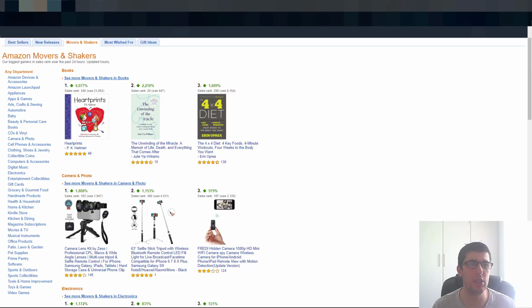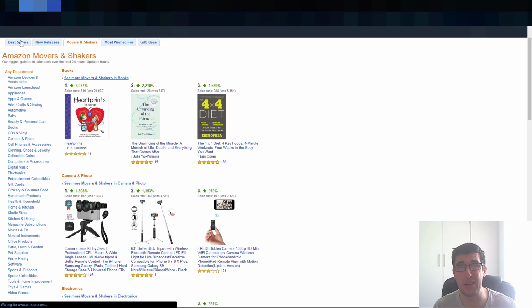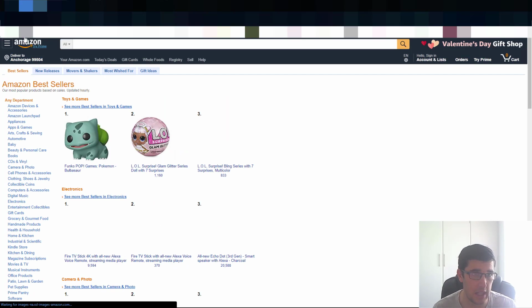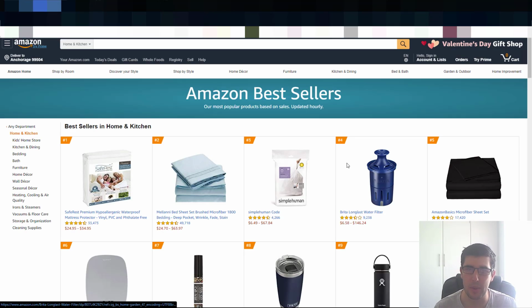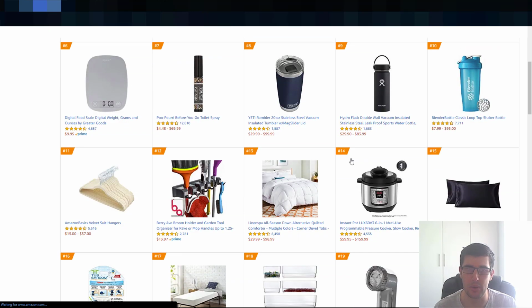So when you use Amazon, you can use the movers and shakers, or you can even have a look at bestsellers. So if we have a look here at bestsellers, I would not recommend selling a number of these, especially not a Pokemon item. But basically what you want to do is, you can't use all these categories, but let's say we use home and kitchen. Home and kitchen is one we can sort of use.